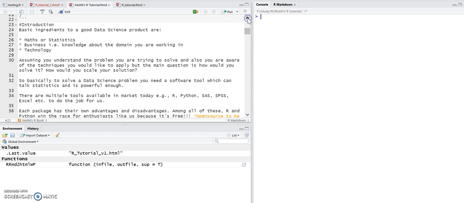So first we'll start with what is data science and what are the ingredients to build a good data science product. As you know, there are three basic components to a data science product. One is math or statistics. Second one is the business, basically the knowledge about the domain you are working in, the problem you are trying to solve. And third, which is the most obvious thing, the technology using which you can develop your product.